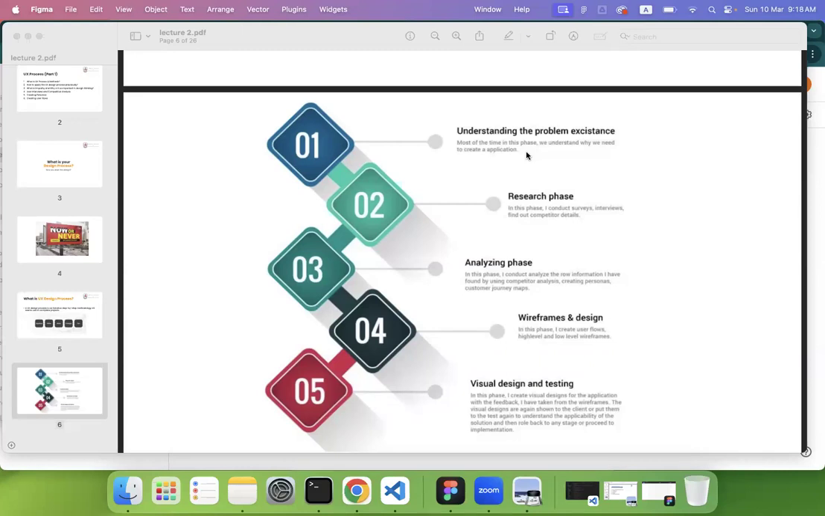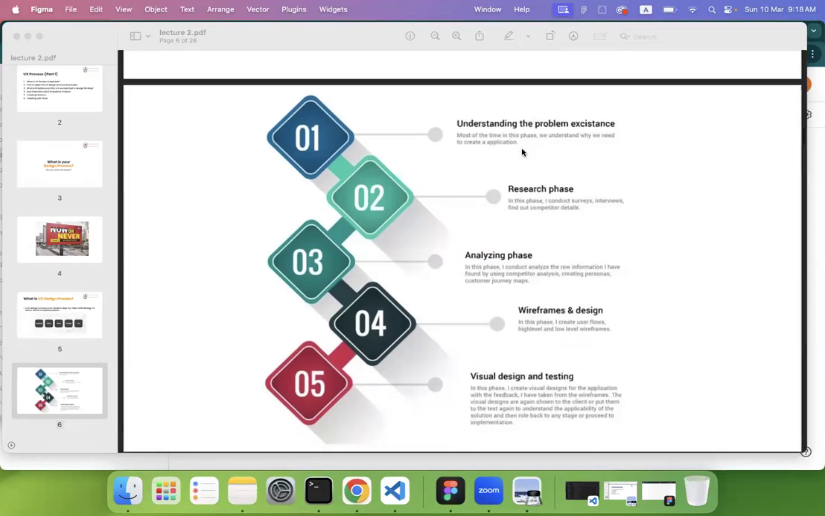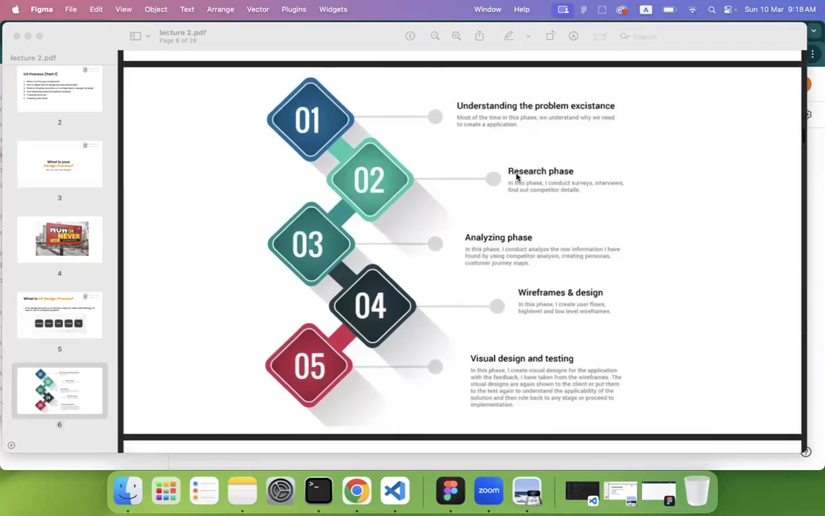Are we trying to solve a problem that users are already facing? Or is this something that we really spend our time on, invest our time and money? So you should ask this question before you start off with your design or development process. Is this really required? Then we can understand why we need to create an application.